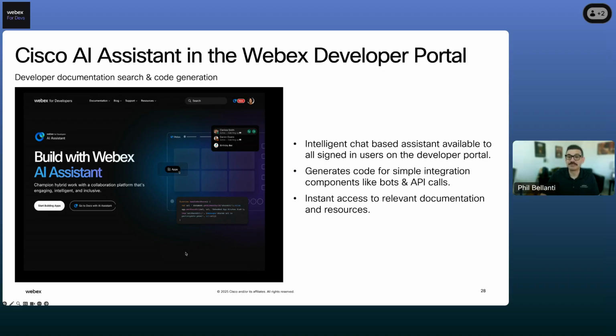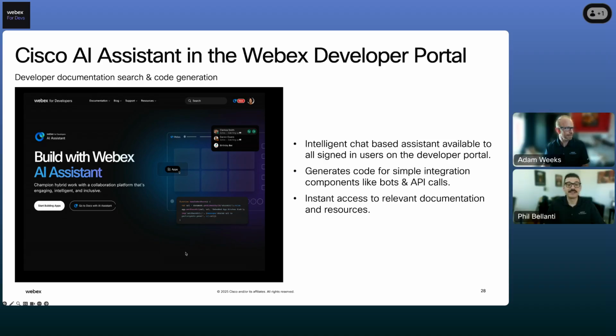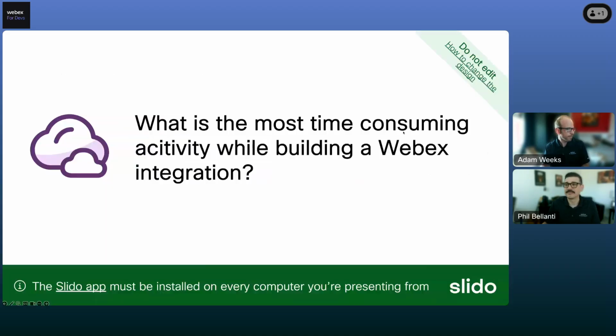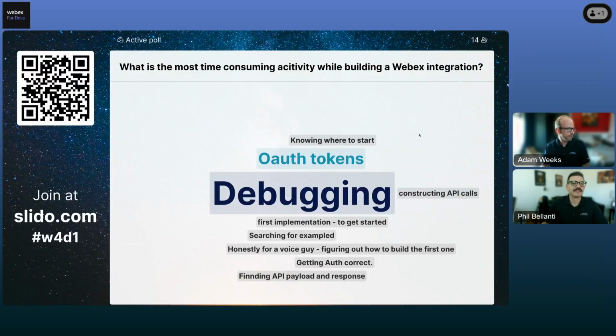But since it's always best to see it in action to get the full picture, let's jump back over to the developer portal for a demo of the AI Assistant with Adam. Adam, you ready? Adam, you still with us? I think you're on mute. Hey, you're on mute. The favorite topic that everyone says. Okay, let me get past this here. There we go. Got it?